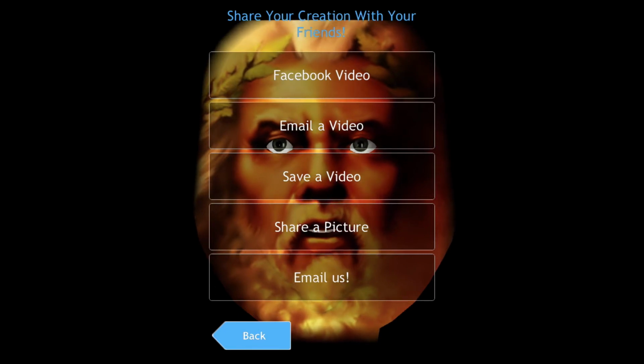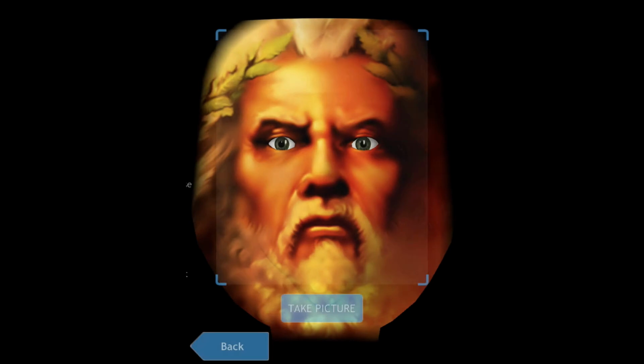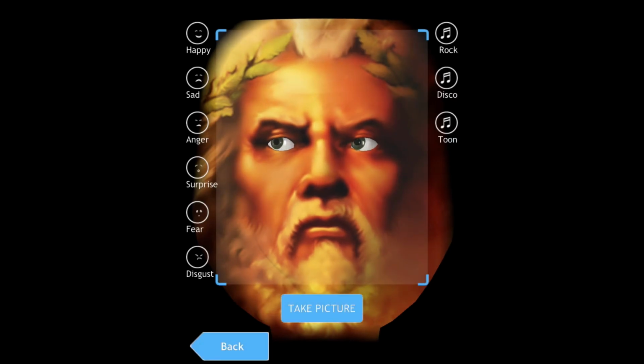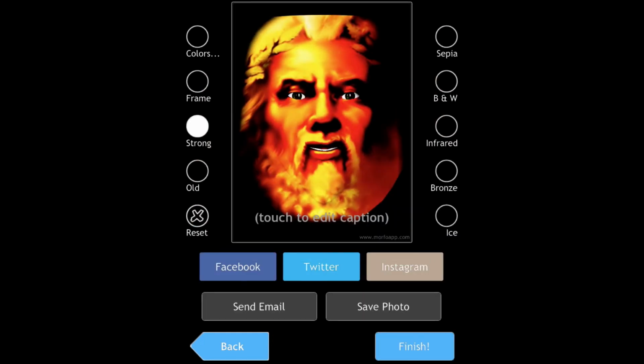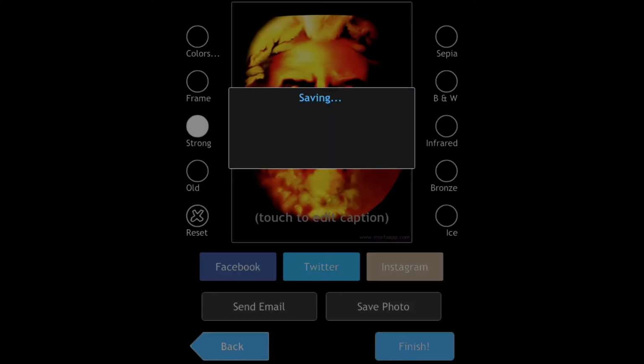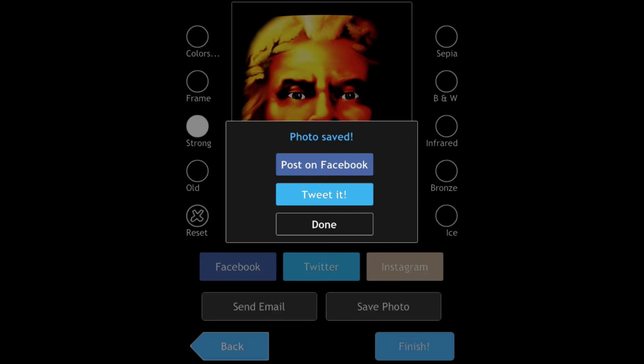We could at this point, before we recorded anything, share this as just a simple picture. At this point what I could do is just press on the emotions and press take picture, and it will save that as a photo. I can post that on Facebook or on Twitter or on Instagram. I can send it as an email, or I could save it as a photo to my camera roll.